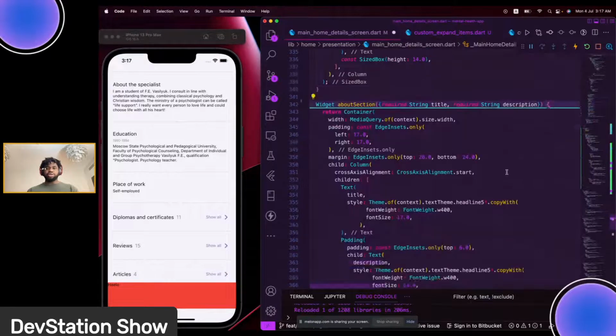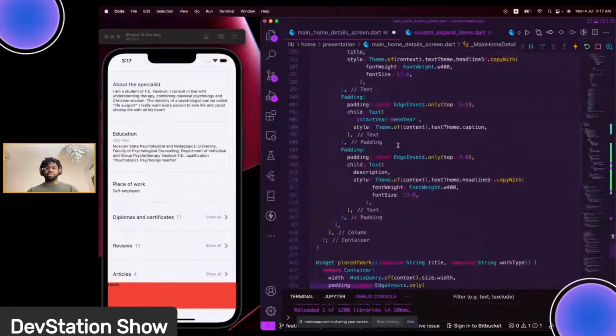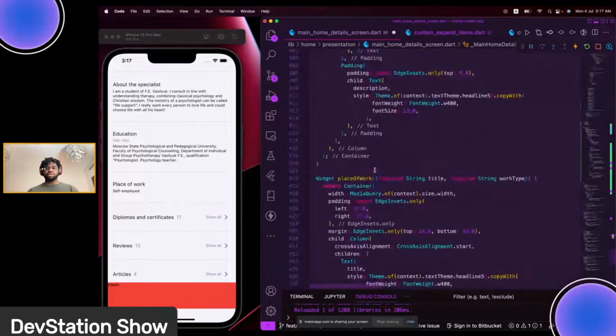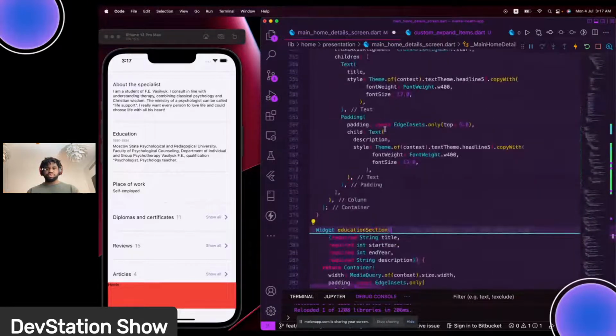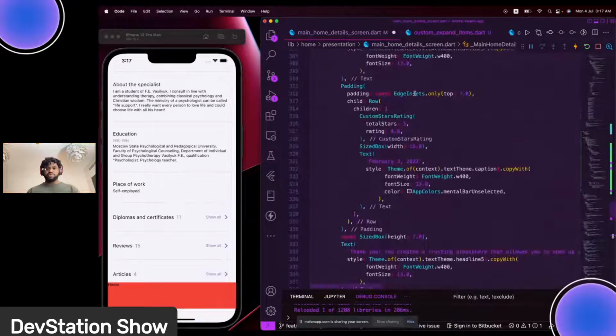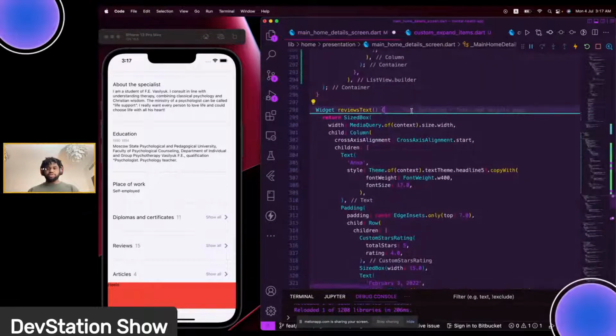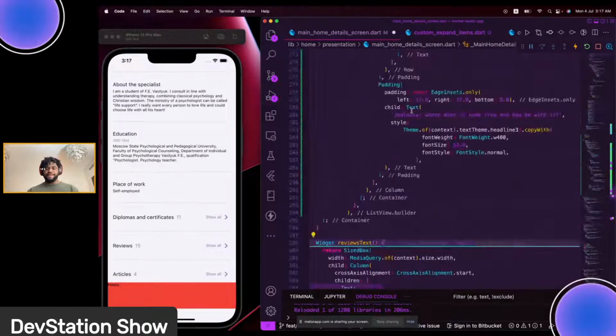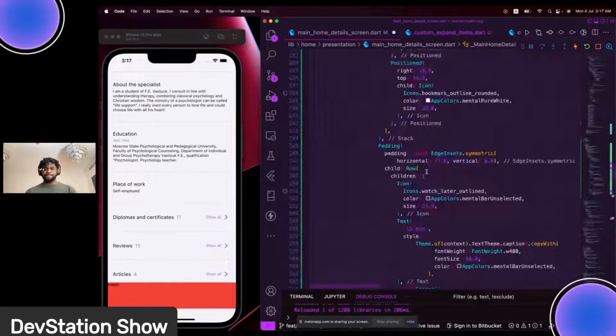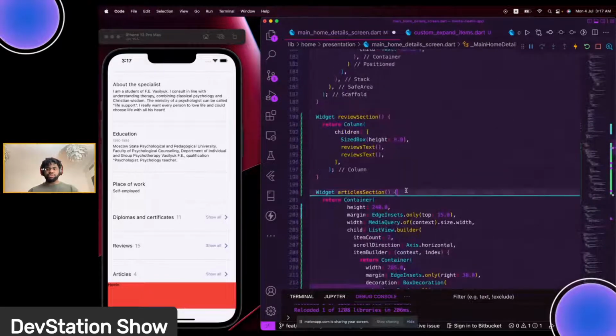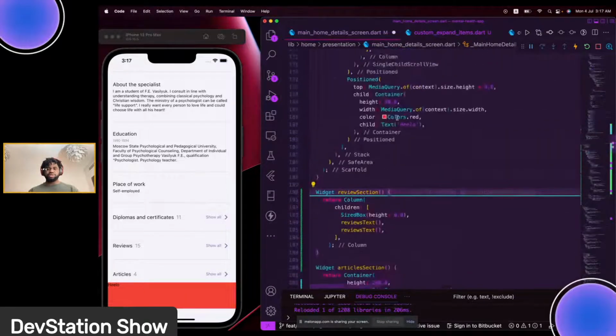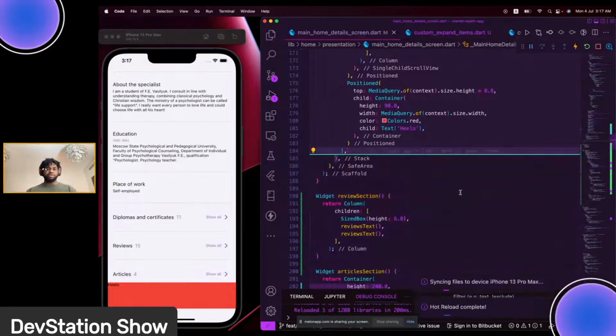About section, we needed that. Education section, we need it. Place of work, we need that. Let's see what. So, review tests, we added that already. This for article section, review section. So go ahead and save this.